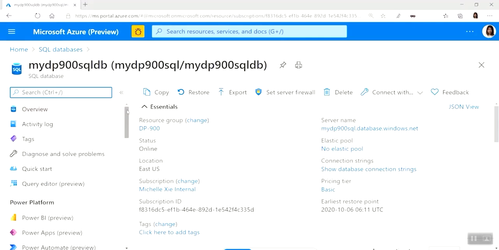I can see on the overview page or the overview tab some of the details about this particular Azure SQL database. So for example, it's sitting in the DP900 resource group. It's subscribed to my internal subscription. And this is the SQL Server name, which is actually where the SQL database is running on.